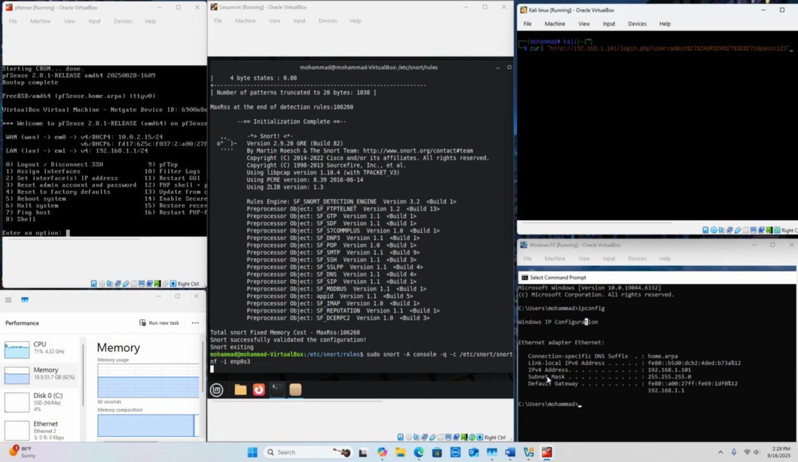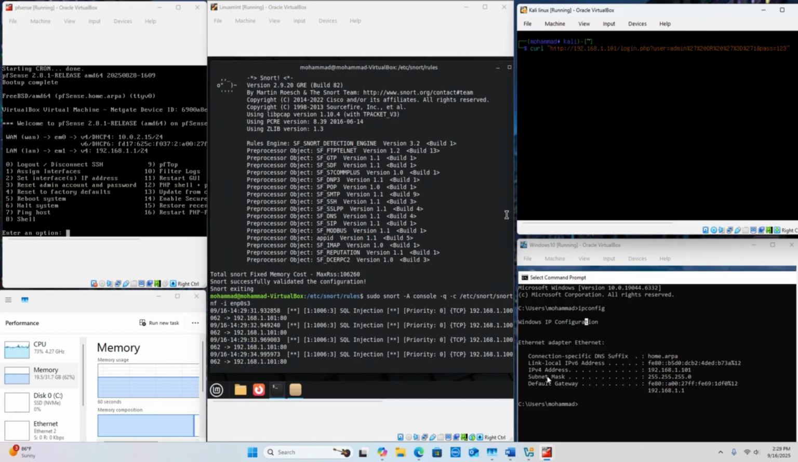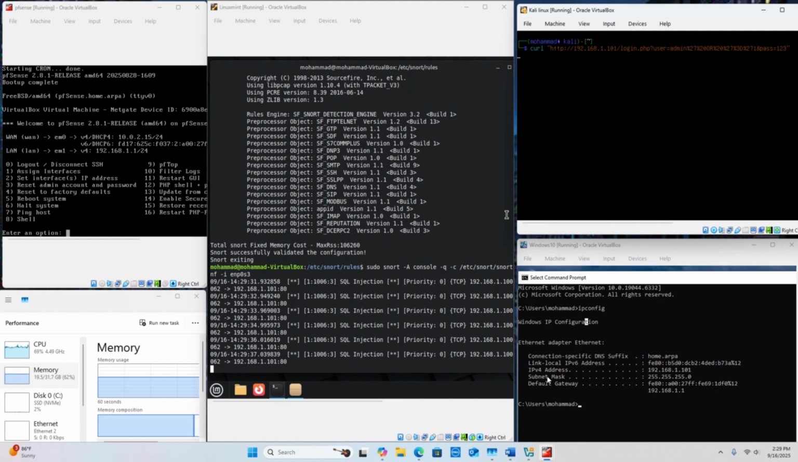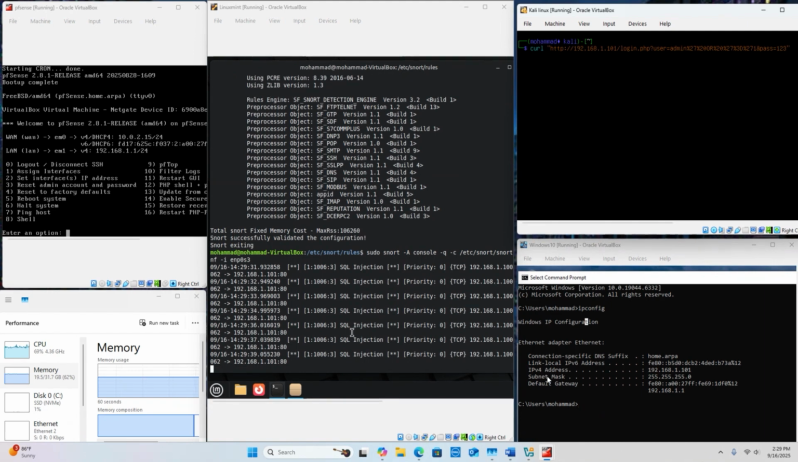This is a query string: after the question mark, there are some parameters that are passed to the server, and it tries to manipulate the SQL query on the server. There is an OR here, which is an OR condition that is always true and tries to manipulate the server for login credentials. So I'm going to run this command. Right now it's running. So as you see, we get an alert in the IDS, Snort.